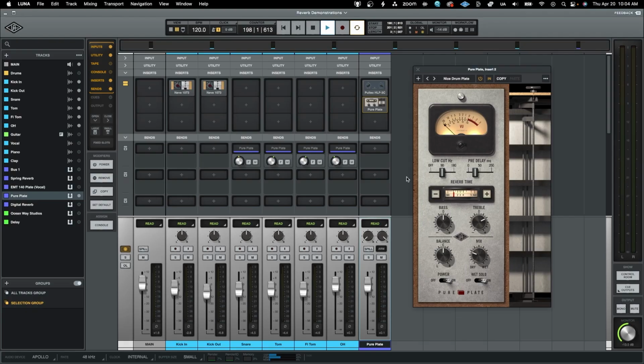Not only are plates useful on a single instrument, but they can also be used to create cohesion between several instruments. Listen to the difference that this pure plate reverb can make to bring these individual dry elements together into a virtual space. By the way, this plugin is available as a part of the Universal Audio Spark subscription package. You can learn more with the link below.